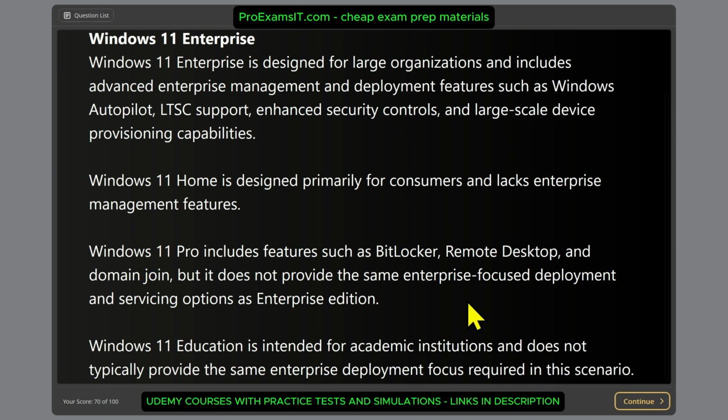It does not provide the same enterprise-focused deployment and servicing options as enterprise editions. So for example, if you work as a help desk and you receive a call, or you need to join a computer, you set up a computer, and that computer needs to be joined to the domain, so you can create the users, do some onboarding, etc. You need to install at least Windows 11 Pro, so you can join that computer to the domain. Windows 11 Home doesn't have that feature.